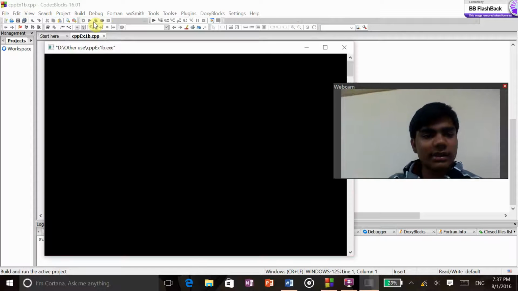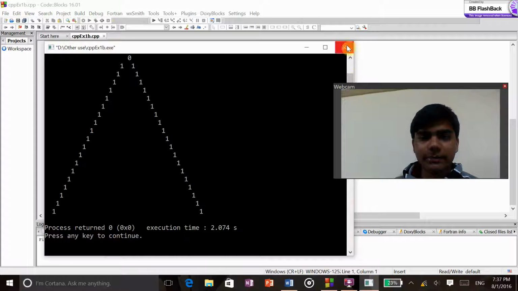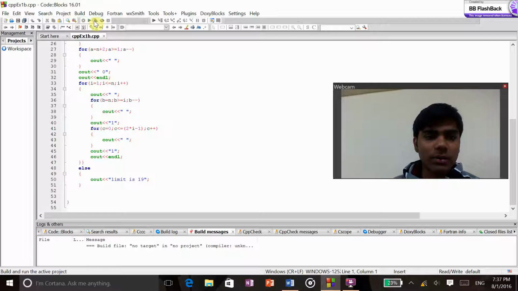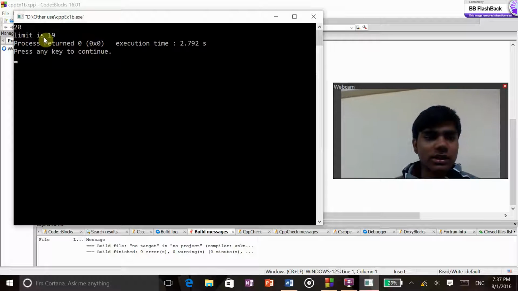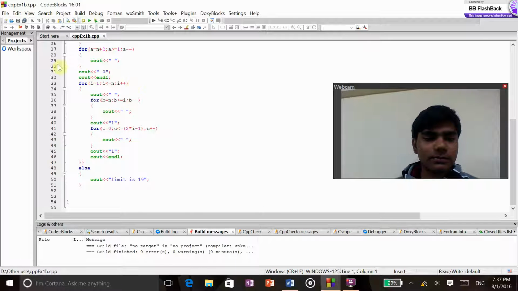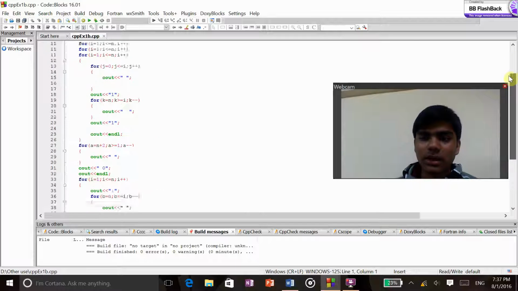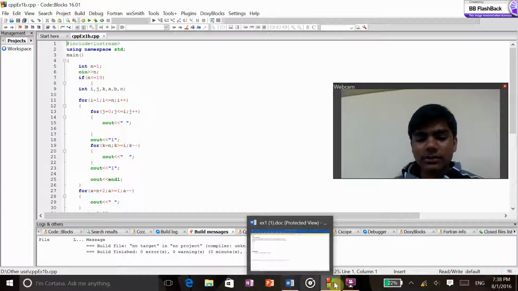Let's take 19. That's the limit, right? So it will still print. As you can see, it is still printing. Now if we go beyond 19, suppose 20, it will show limit is 19. This is because of this if loop, which was in the beginning, and hence our program is successful. So I conclude here. Thank you.